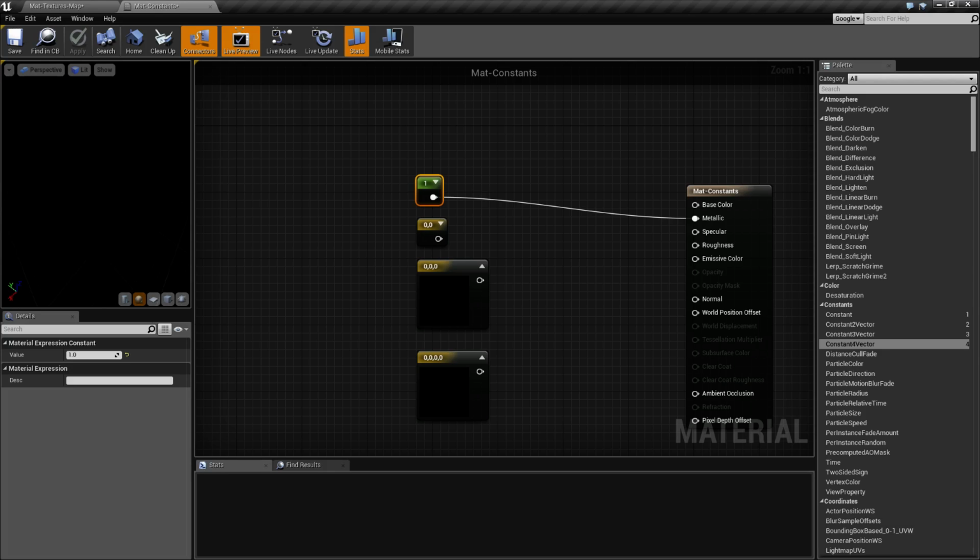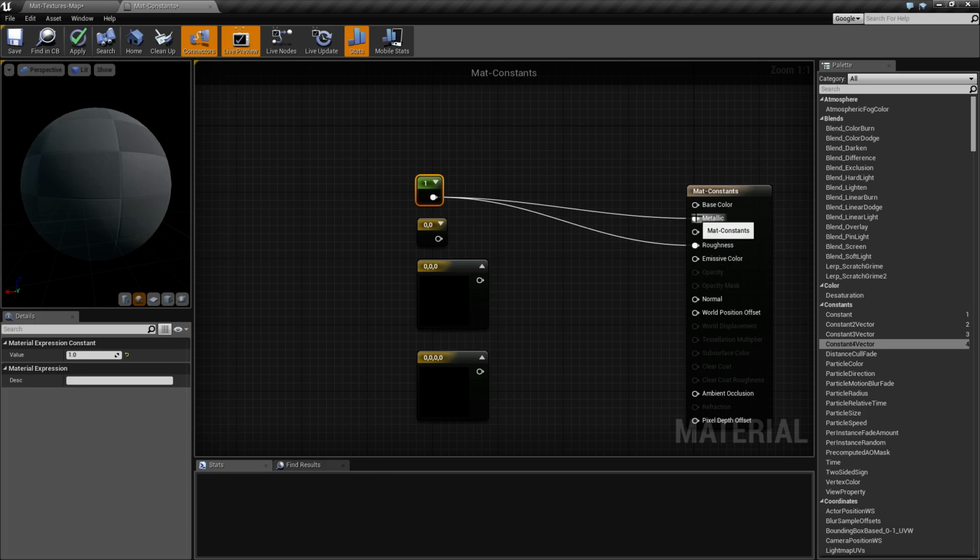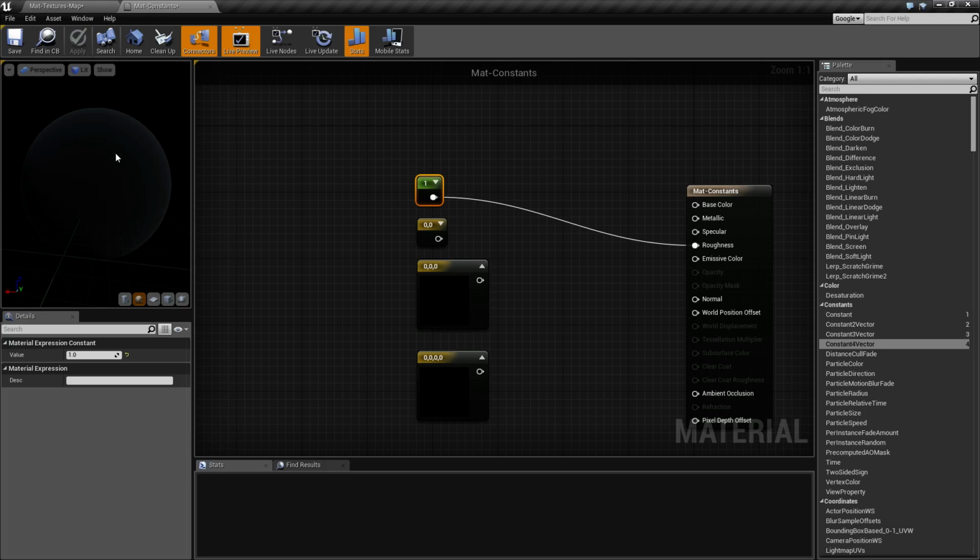Of course, it's going to be a little hard to see here because we have no light source, but that's an example. Let's actually switch this over to maybe roughness and unhook it, and you'll see we have a completely rough material now. So that is what our constant 1 is.